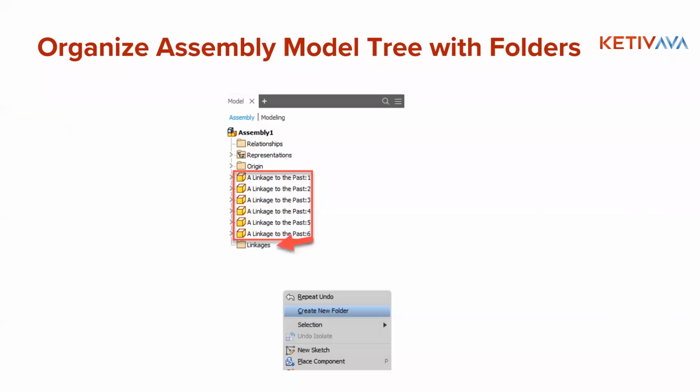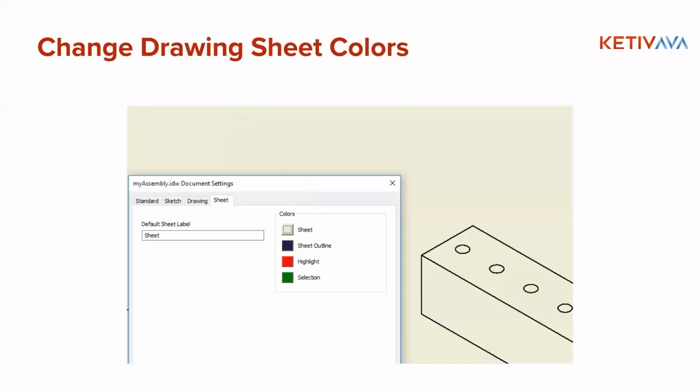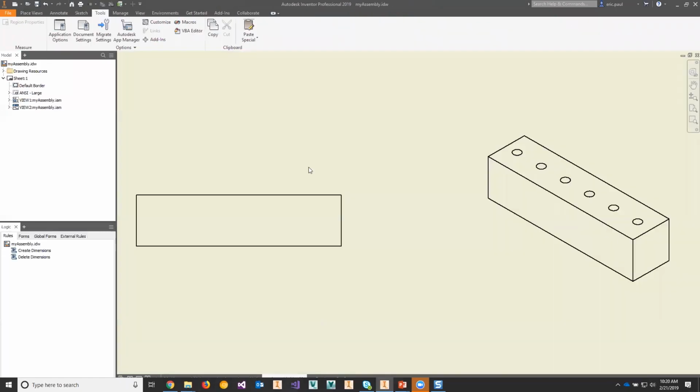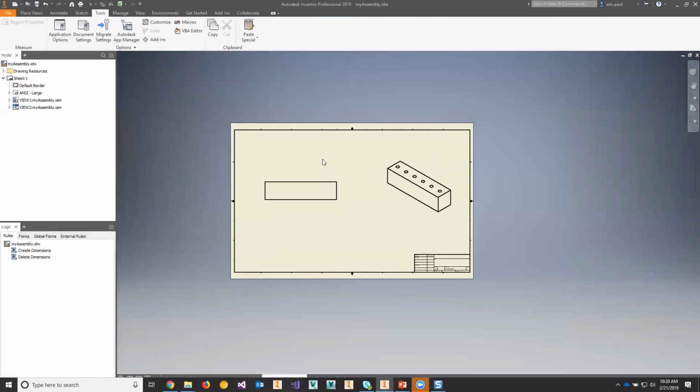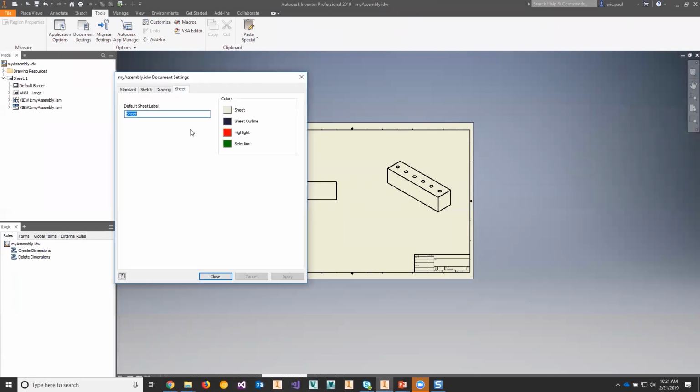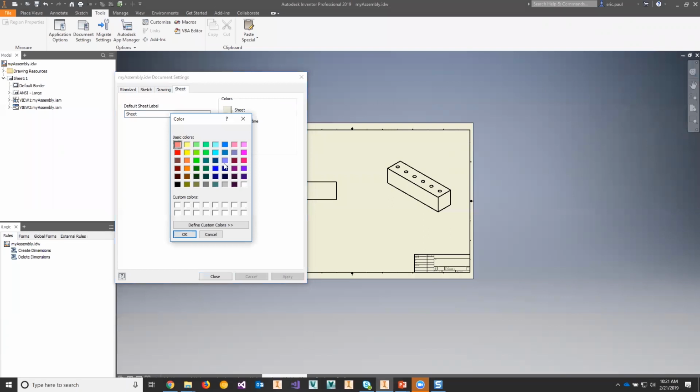Okay, next we've got change the drawing sheet colors. So maybe you don't like this beige drawing color. Maybe you are used to white, or maybe you're used to blue. What you can do, and one of these times I'll click the right one, we can change where that's set. We go to Tools, Document Settings, and Sheet, and now we can go ahead and change this color.